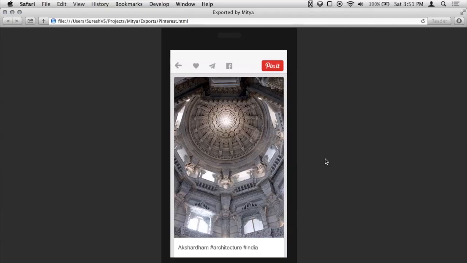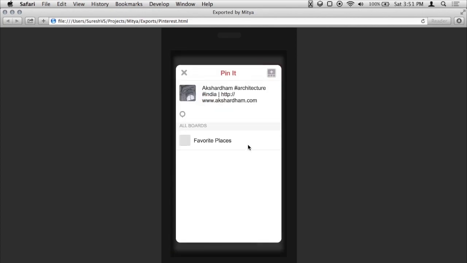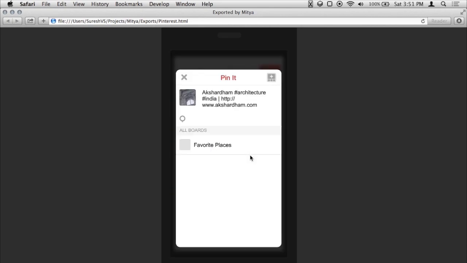Welcome to Mitya. In this demo, I'm going to recreate an interaction from the Pinterest iOS app. And here's what the final animation looks like. So we're going to create this step by step.